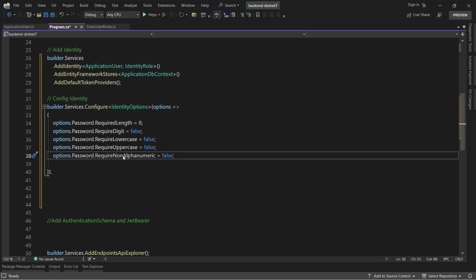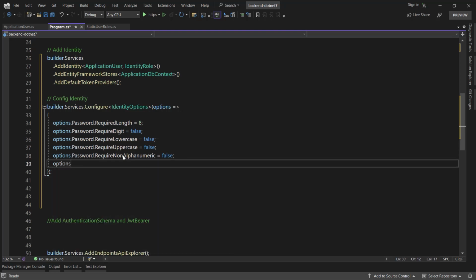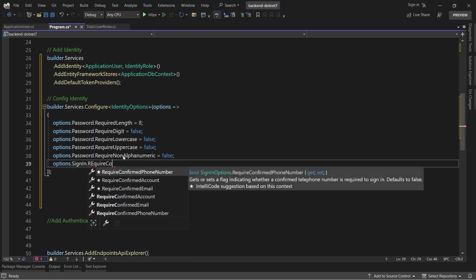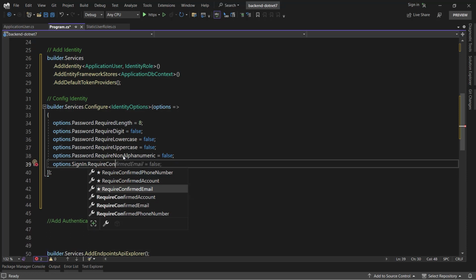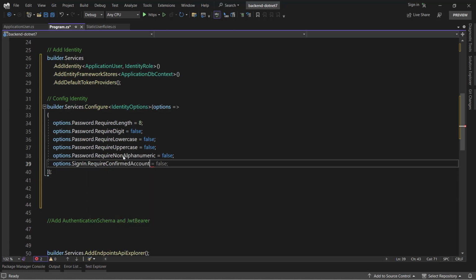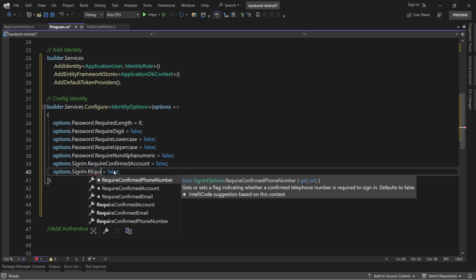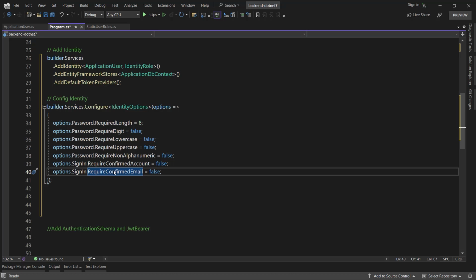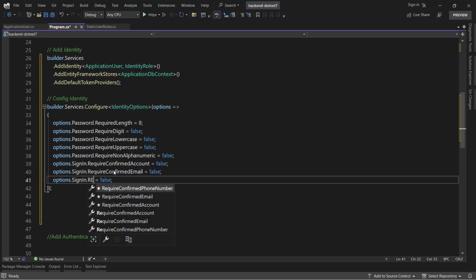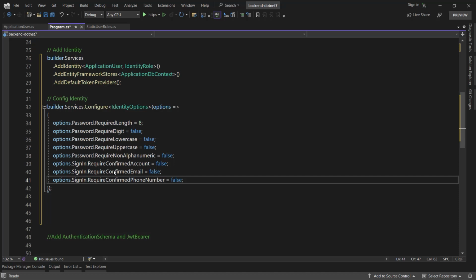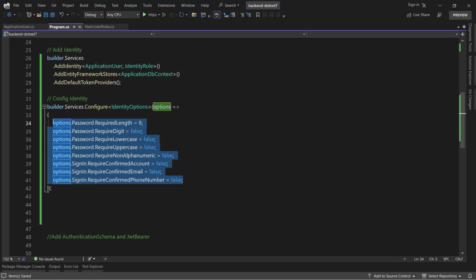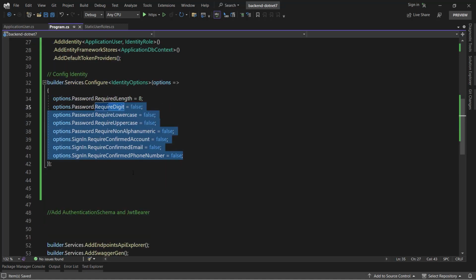That's good. And also after them let's work on the sign in. So options dot SignIn dot Require confirm. We can confirm the phone number and the account, the email. So for the account use false, and let's copy paste, and also let's say RequireConfirmedEmail is again false. Let's copy paste, and also for the phone number we say it is false, but you can use them. So this is it. You can see that we can have some configurations for our identity. I'm showing you that you can use any of them that you want, and that's so good.